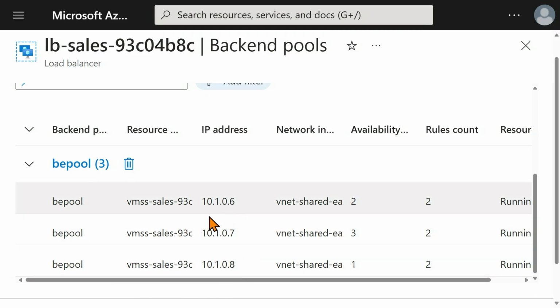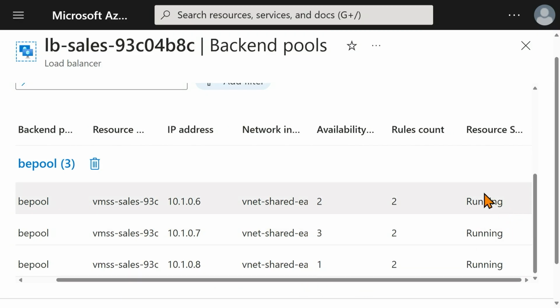We can see their individual private IPs, and we can also see exactly what availability zone I've deployed them in. This means I've deployed my load balancer in an availability zone configuration, working across all 3. We can also see a few things around resource sharing and exactly the number of rules that apply to this pool. Little pieces that are extremely useful for you to be able to just get a quick pulse check of how your environment is running.